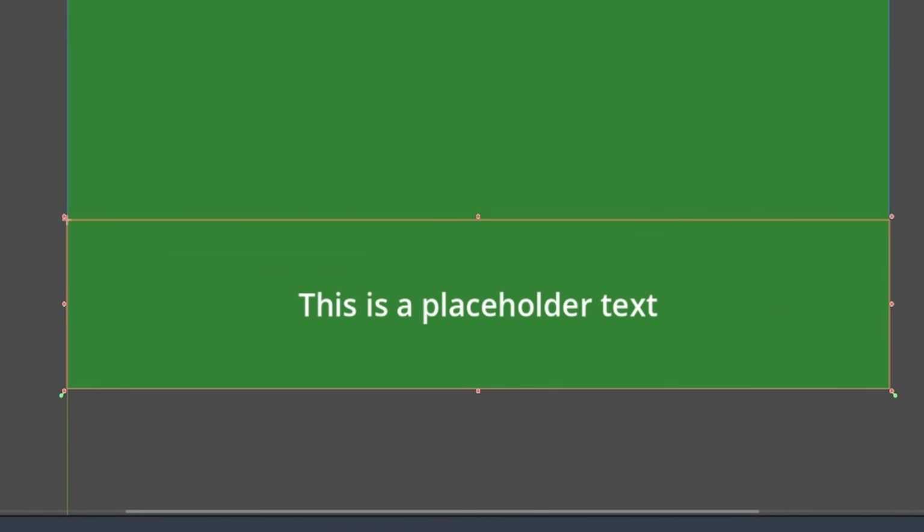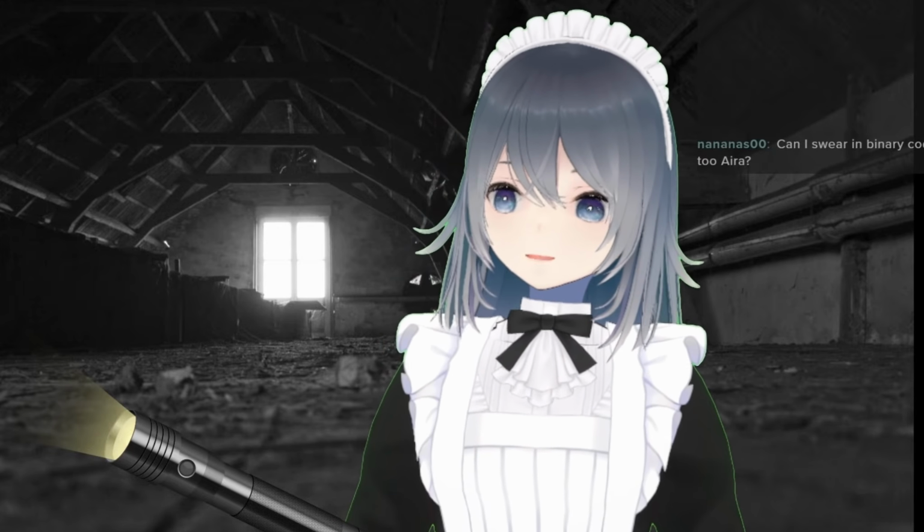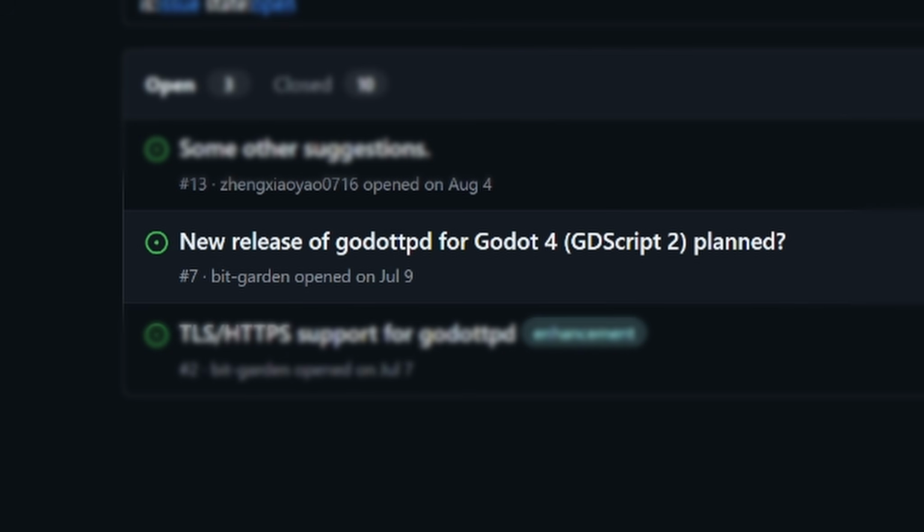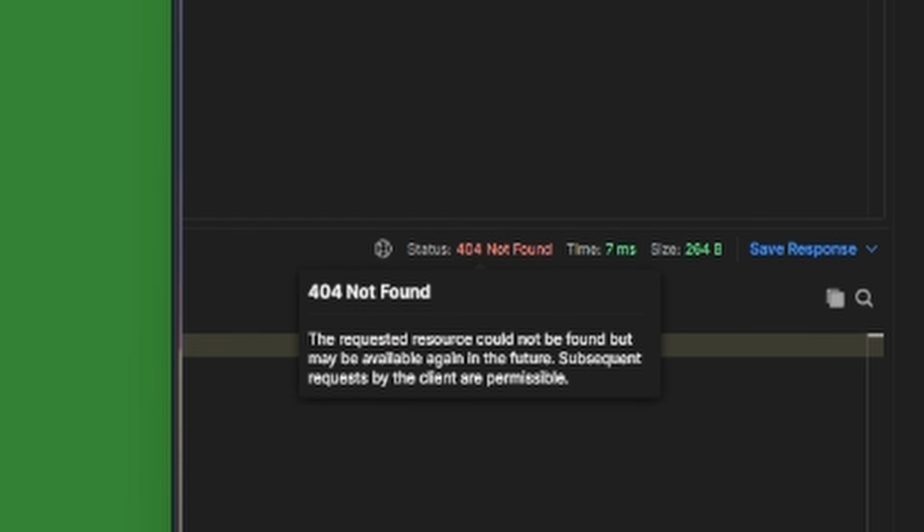I tried making live captions in Godot for my AI VTuber, but things didn't quite go as expected. Okay, why? What's the problem? Oh no, it doesn't work. It says here not found, but that's a lie.